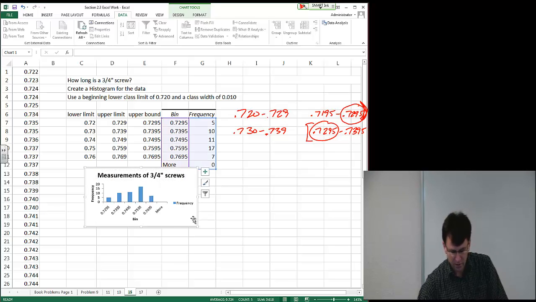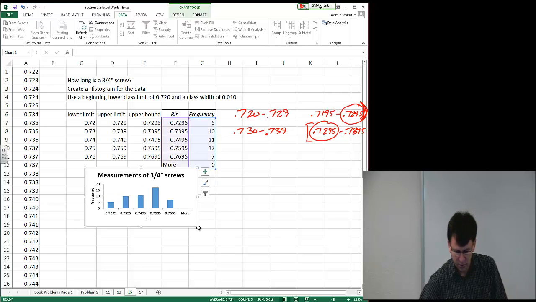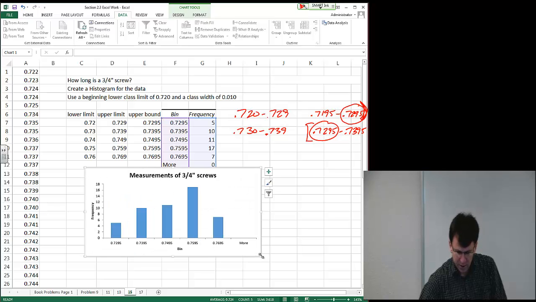So there we have it. It's now nice that way. I probably don't need to know this frequency because I only have one series of data on my chart. I'm going to go ahead and get rid of that. Now, I'm going to make it a little bit bigger so I can actually see what this chart is telling me.